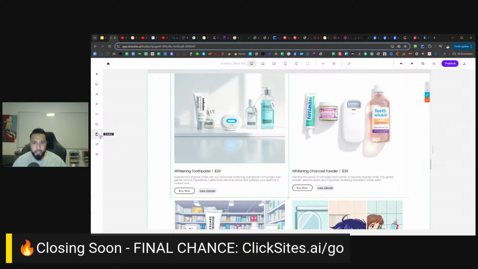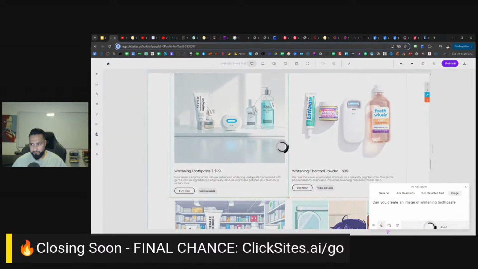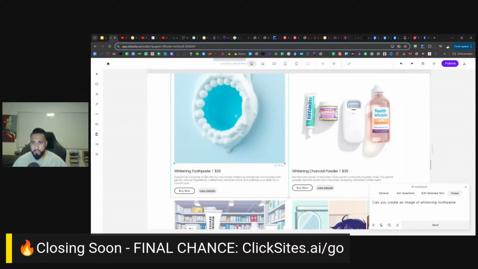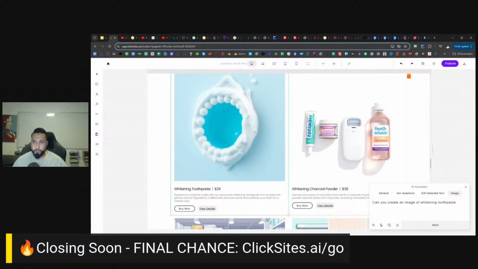I come in here now and I come to the assistant. I say, hey, look, I clear that. Can you create an image, replace this image and create an image of a tooth whitening toothpaste? No. So let me redo that because I said tooth too many times. Hold on. So, can you create an image of whitening toothpaste? And we give it a few moments. We're hoping it's going to come up with some beautiful design. And check this. Okay. There's some toothpaste as a graphic.